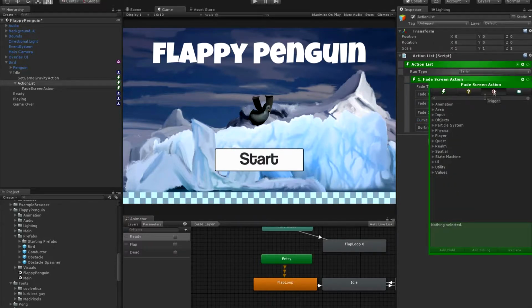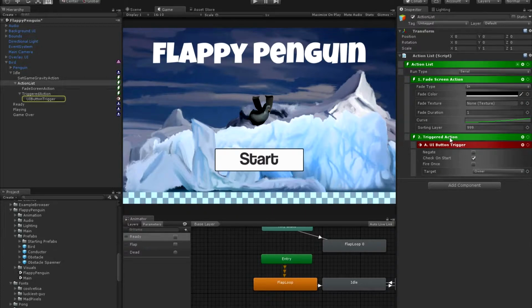The next thing we're going to add after this fade screen action is a UI button trigger. When you add the trigger, it'll also automatically add the triggered action that you need that corresponds with every trigger or condition. We can uncheck all the parameters, and instead of the target being the owner, we're going to set the target to be the start button.